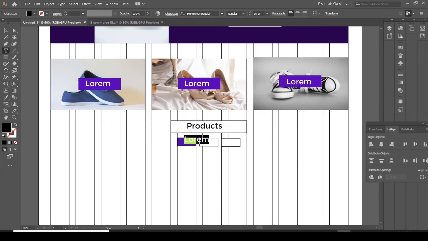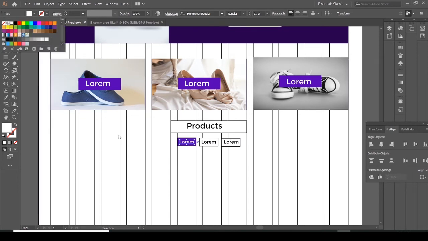Let me decrease the size. It's 36, it could be 21. So I just want to have this one here in the middle of this button, this category, kind of a button, and I want to keep another one here. I want to bring another one here. I want to change the color, and it should be white.